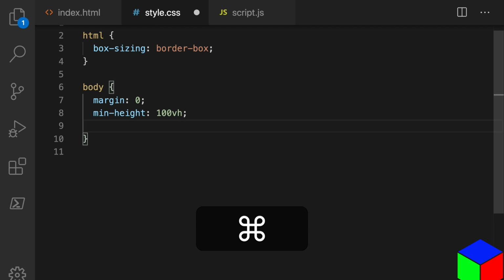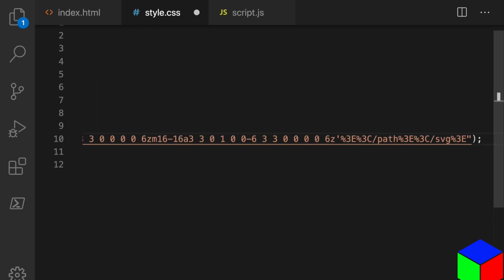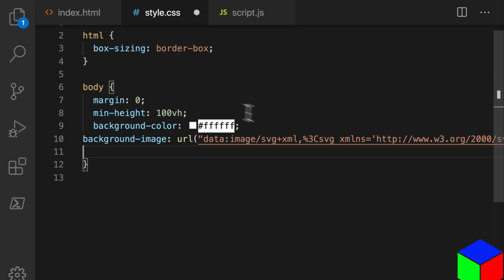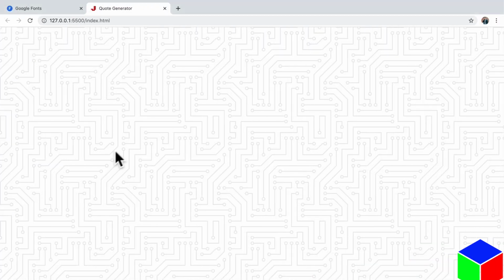Okay, and now we can paste in our hero pattern here. We can see that the SVG is one giant line. We don't need to worry about that though. We'll just leave it as it is, and we'll just tab that over. Okay, now we're going to save it and go over and check it out. Okay, that looks great. We have our circuit board pattern on our full screen background.